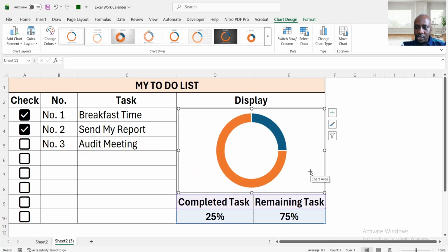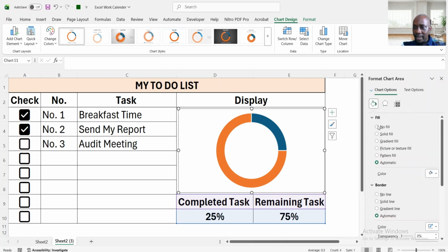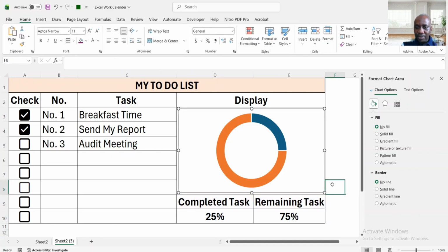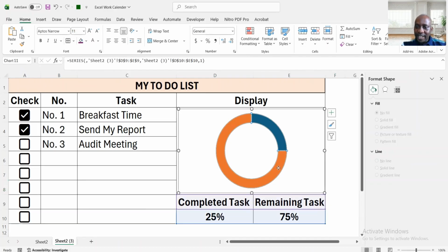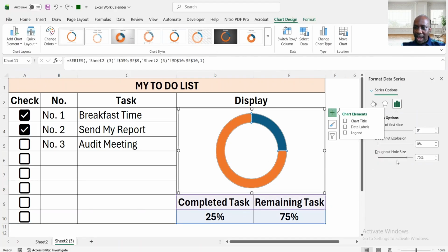Now the next thing we are going to do, double click the outside here. When you double click the outside here, this pane will come. We now say no fill, because I'm talking about the outside there, and no line. Now if I click outside here, you see that there is no line and no fill. The next thing, click on this and come here and change the donut hole size to 25.